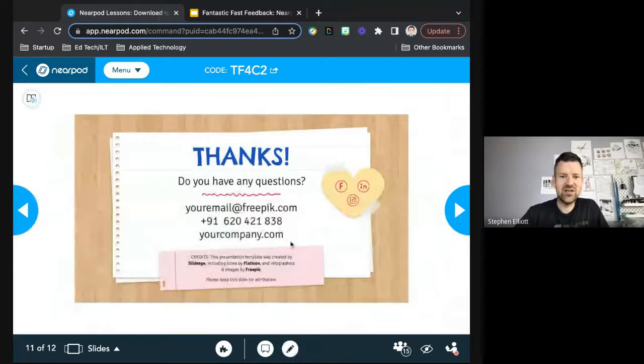By the way, I got this template from SlidesGo, which is a really great way to kind of app smash and give yourself a template for working with. So you have something that looks nice. I didn't arrange all of these images. I just found them for free on this website.